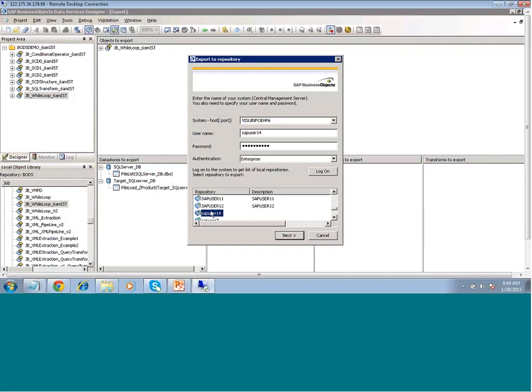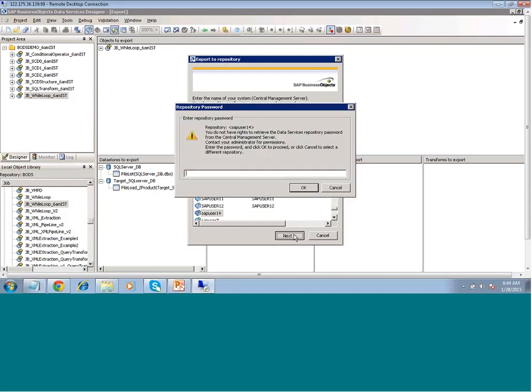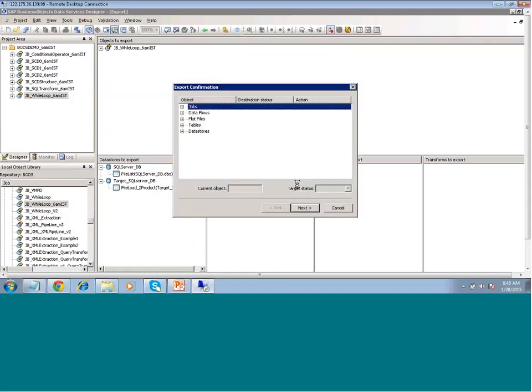See here, we have something called SAP user 14. Maybe you have to log in next. In order to log in to that, you need to have a password for that. See here. So now we are logged into the BODS local repository and we are sending the code to the SAP user 14 local repository. The same job.